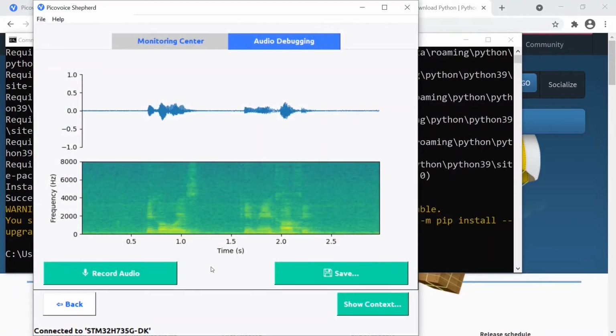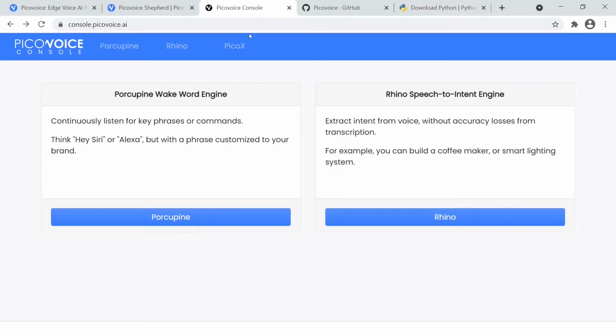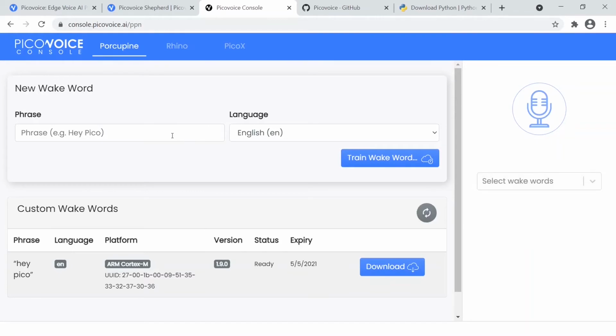After testing the performance of the board, now it's time to create our own custom voice model using Picovoice Console. As I mentioned before, there are two engines for Picovoice, Porcupine and Rhino. Let's start with Porcupine. For creating a wake word model, you need to come up with a good phrase. For this tutorial, I'm going to go with "Hey Pico". After you're done with selecting your keyword, go ahead and click on Train Model.